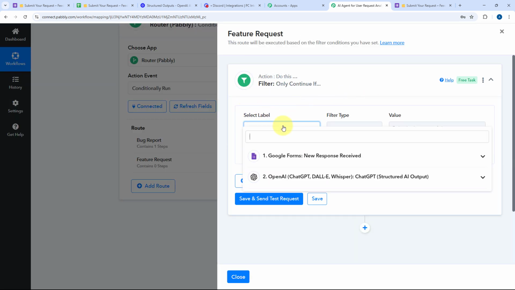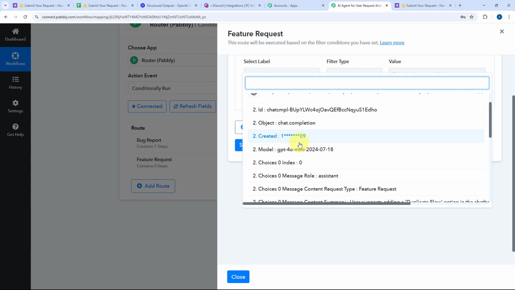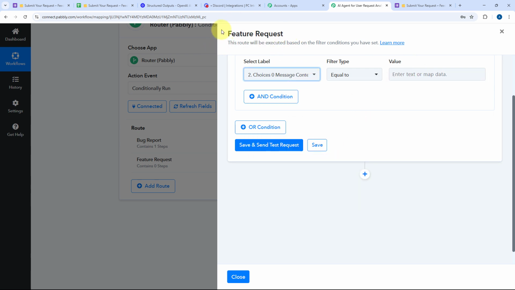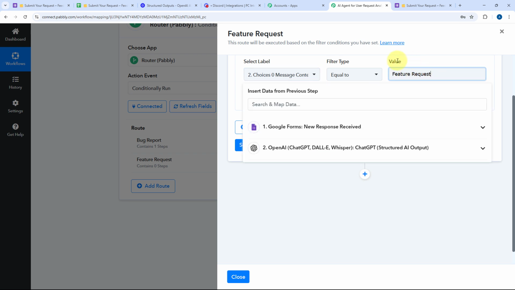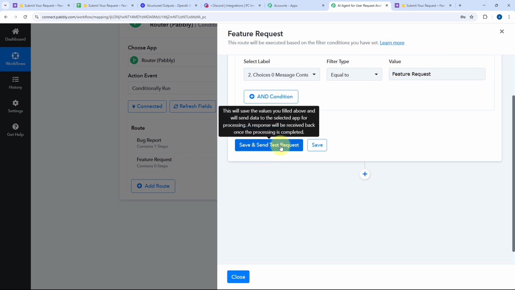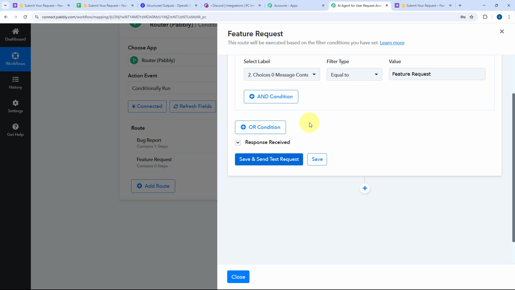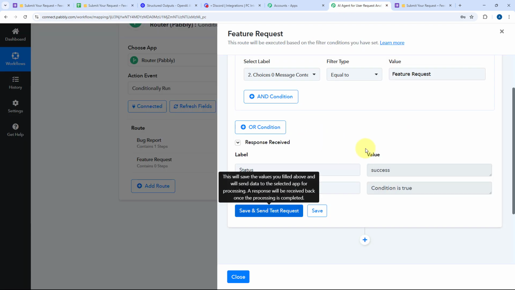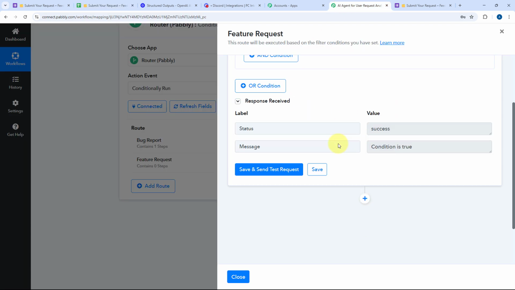Here in the filter step, in select label from the drop down, we are going to select the same label from OpenAI responses of request type. And because this is a feature request route over here, we are going to map the value as feature request and click on save and send test request. Now, because OpenAI has detected this particular request, whose response we have captured, as a feature request, you can see that it is showing us the condition is true.